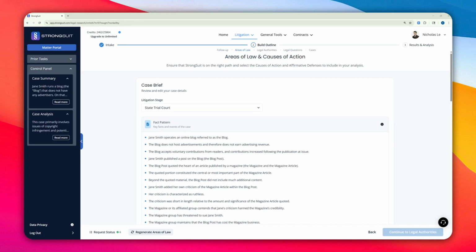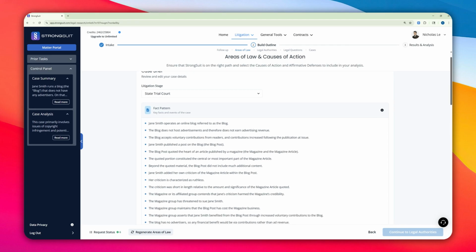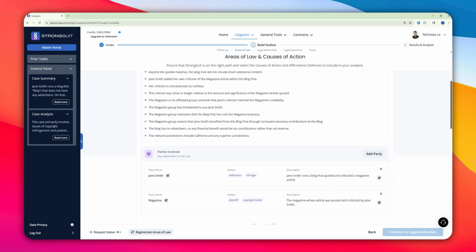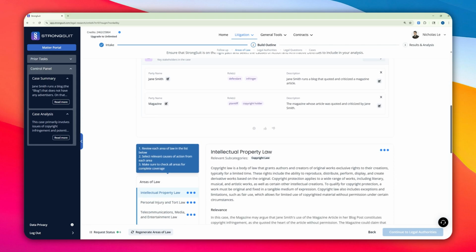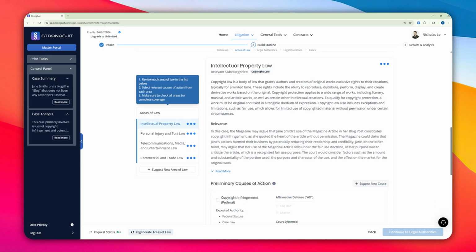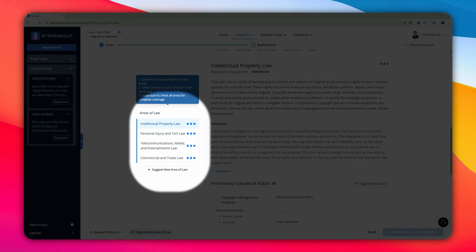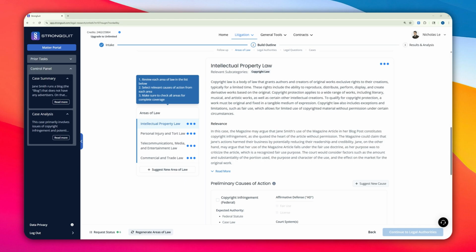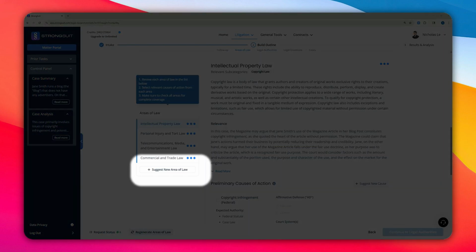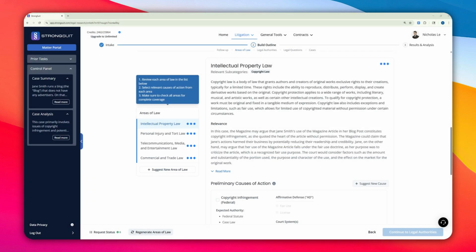Here in our areas of law section, you get an overview of everything our StrongSuit AI knows so far. As you scroll down, our system suggests areas of law based on your fact pattern or research question. Make sure that you review all the options here in the left panel and determine the ones most relevant to you. If you expected an area of law that was not suggested by StrongSuit, you always have the ability to stay in the loop by suggesting options here with this button. If you'd like to have StrongSuit regenerate its suggestions, you can select regenerate down here.